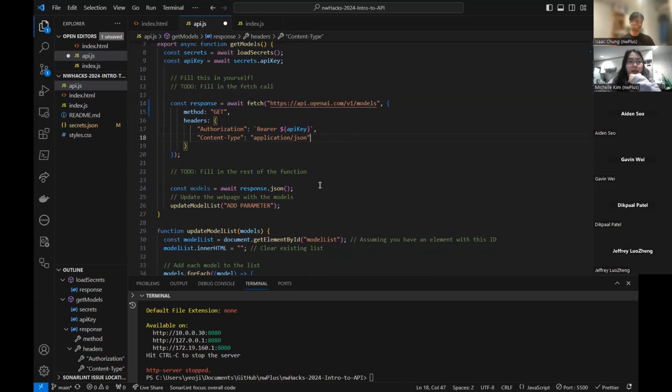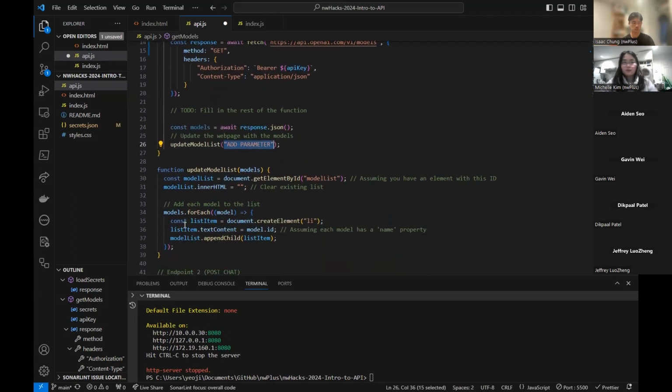That's that. And then fill in the rest of the function. So we'll see. At this point, we have models. We have the response. We just need to pass in the parameter to this update model list function. You don't need to worry about all this HTML stuff, but basically this function takes in the resulting data of the API endpoint and lists them on the front end.